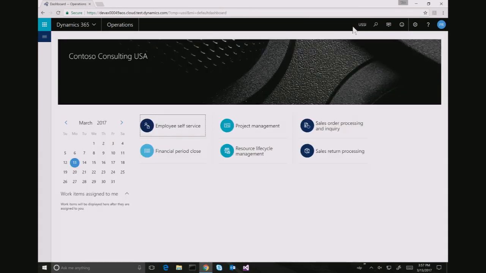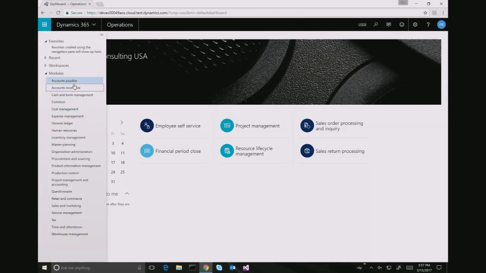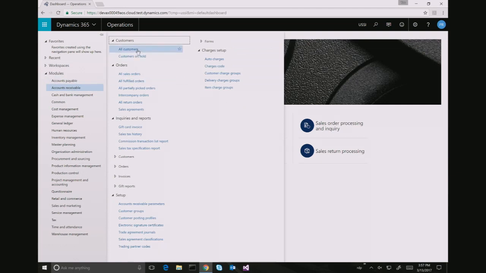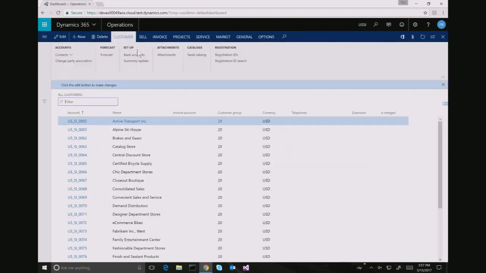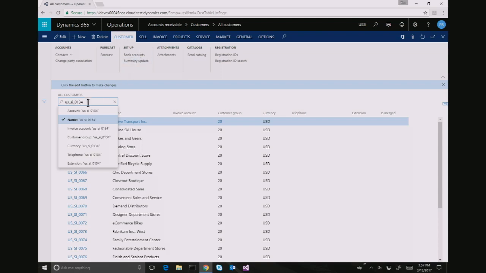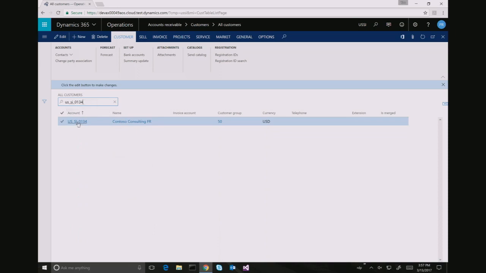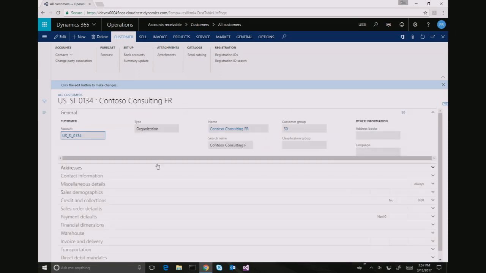All right. Okay. Not really sure what I was typing there, but I'm going to find all customers, and then I'm going to look for the customer that corresponds to the project entity. And I just happen to remember that is this company, Contoso Consulting in France. And do I have an intercompany relationship with them?